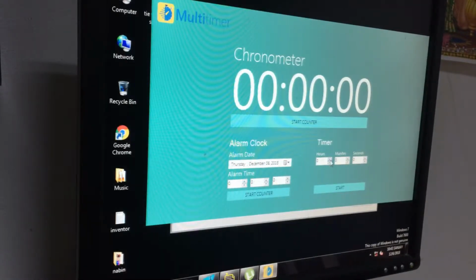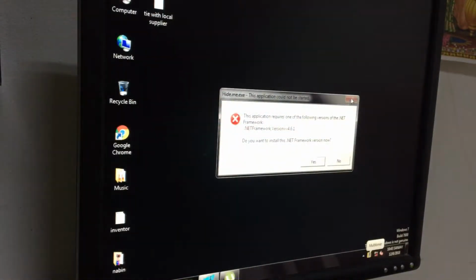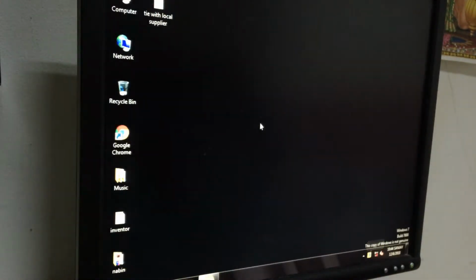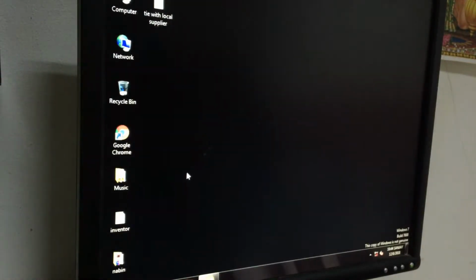I have a computer, an HP computer, okay? And I want to format it using a pen drive. But when I enter the BIOS, there is no USB option while formatting through the pen drive, the USB flash drive.